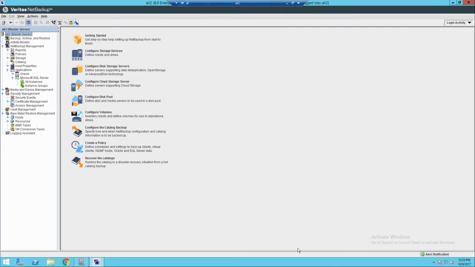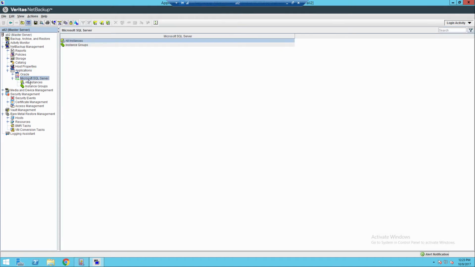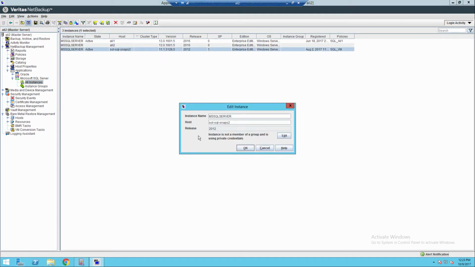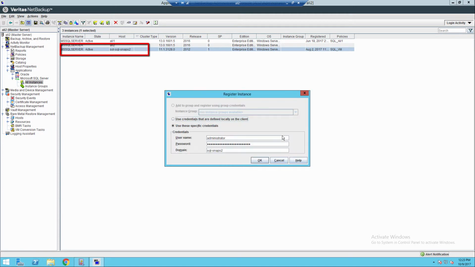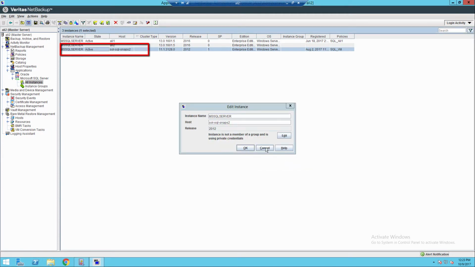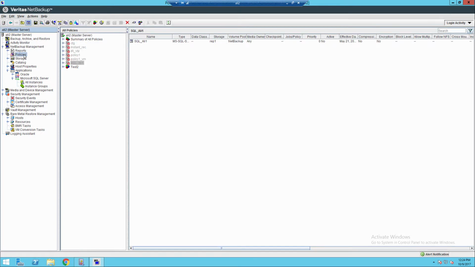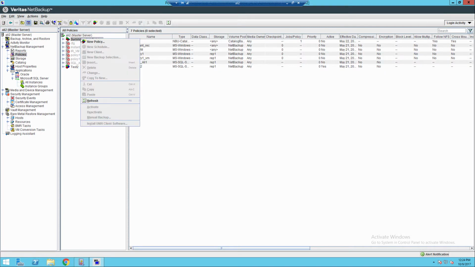Heading over to the NetBackup Administration console, we will now verify database registration. In the left pane, go to Applications, Microsoft SQL Server, All Instances. To create a new database, right-click All Instances and fill in the database details. In our demonstration, the database is already registered and active, as you can see in the right pane. Credentials are also required. To create a new backup policy, go to NetBackup Management in the left pane and then select Policies.